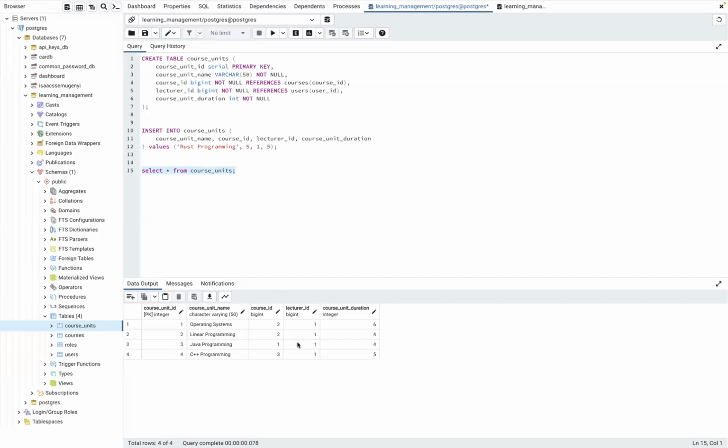So I would want to know what courses these staff have. So I'm going to try it now, a simple query here. I'm going to say select star from courses. So this is what I'm going to run now.